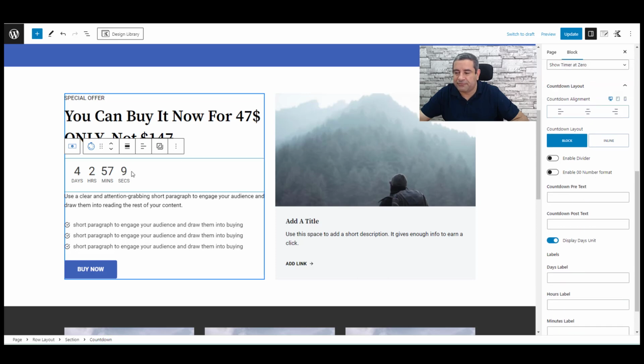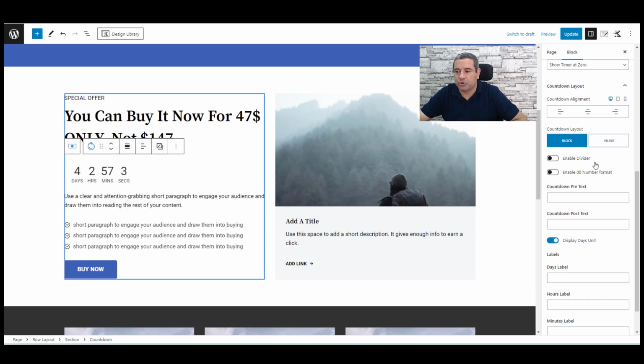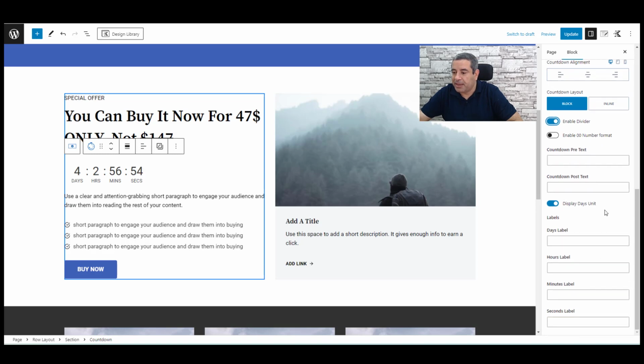You can style it in different ways. You can make it inline, you know, just inline in one line, or you just use a block. I like to use the block. You can add a divider here. Okay, so the divider between the days and hours and minutes and seconds. And also you can change the number of days and hours.